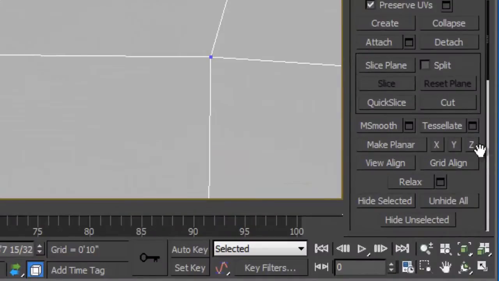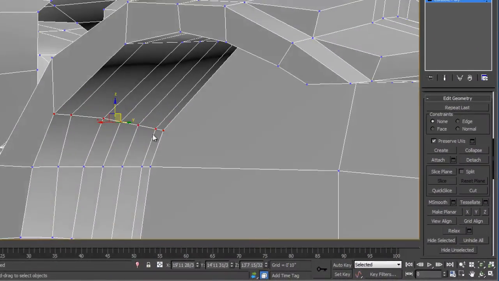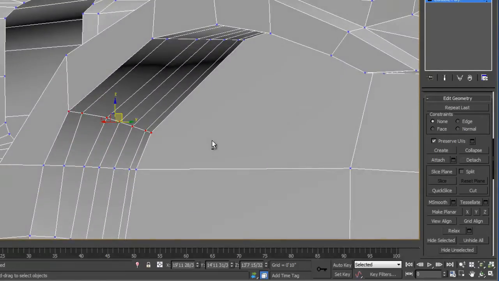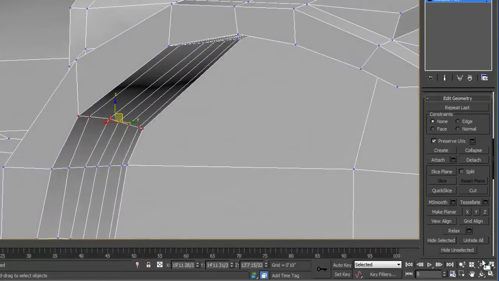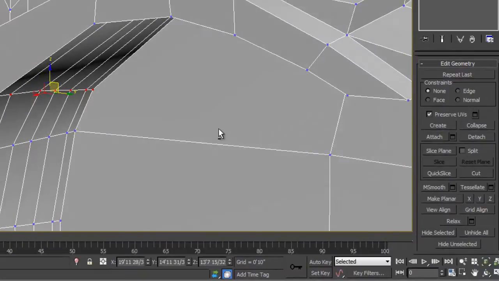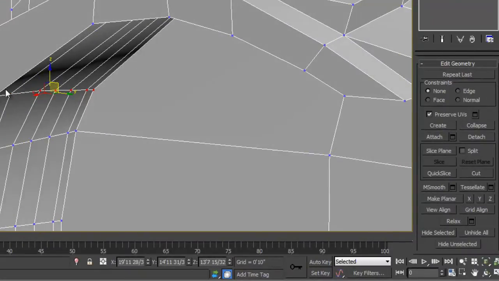The first one is the Make Planar tool. You see I have a bunch of vertices here and they're not really in a straight line, and they're not spaced out very well. I want to clean that up a little bit. So I'm going to use the Make Planar tools, and the Make Planar X, Y, and Z are the individual axes that it will align the vertices on. So I want to align all the vertices along a straight line.